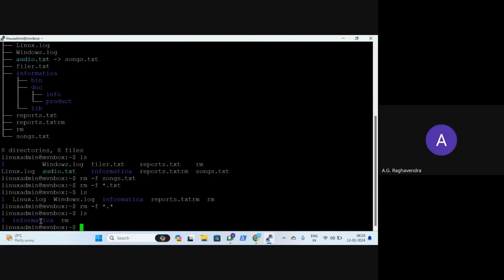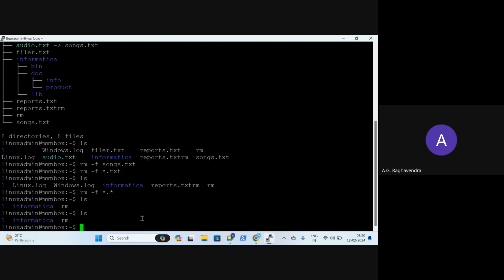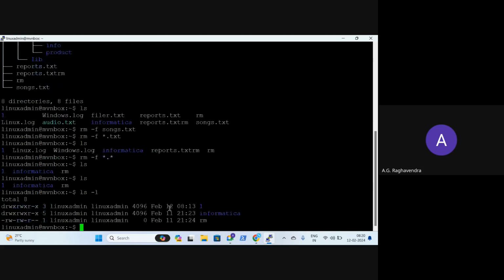Now you have two things in blue color, one thing in white color. So if I say ls minus l, that means long listing. Generally, ls will list the contents in a horizontal way, whatever items are available in a horizontal fashion. But if you want to see in a vertical fashion, you have to say long listing, ls minus l.